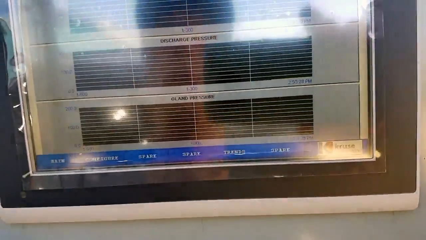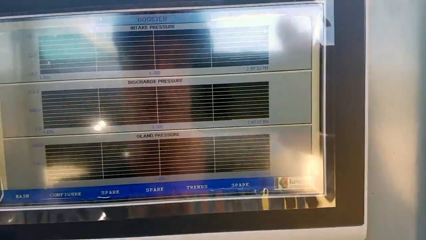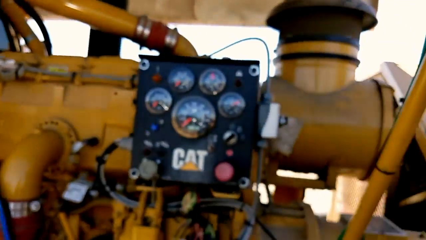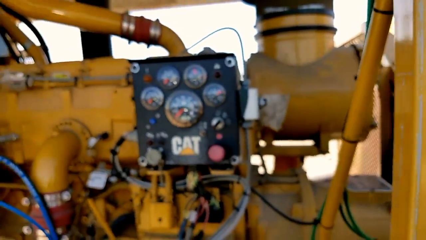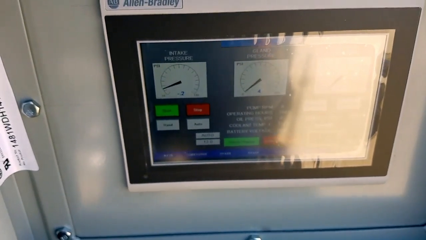These are not historical trends, these are 2-hour trends. So if you want to look at what happened in the last 2 hours, you can look at it there. You can start it by the key switch, turning it to the right, as you always did, or you can start it by this touch screen or the laptop.